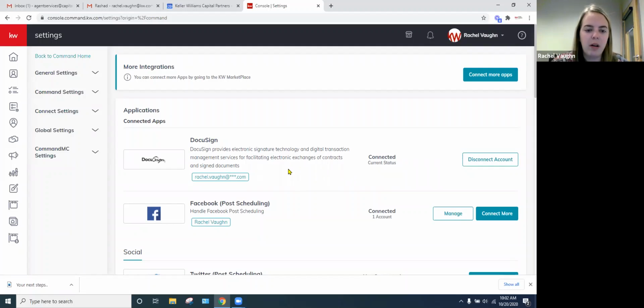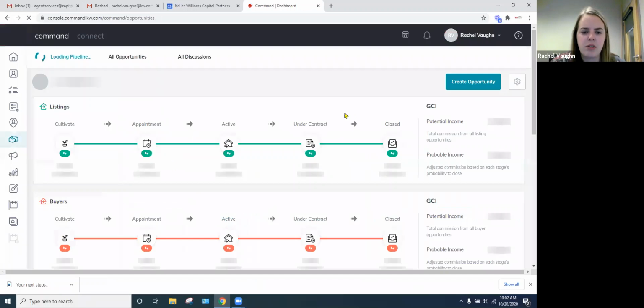You may have to refresh your screen once you get back into Command, and I will show you guys that in depth as well. So this is where you connect DocuSign to your Command, and you need to do this in order to essentially connect it to your opportunity. So once you're ready to create your opportunity, you're going to come over here, and I'll just create a fake one real quick for you just to show you how you get that synced together.